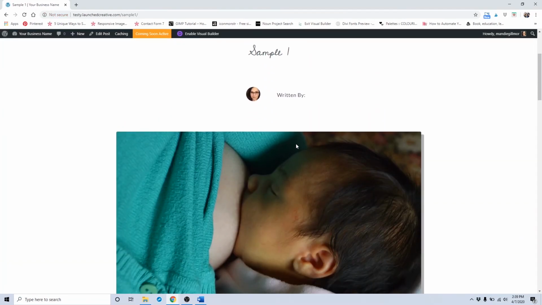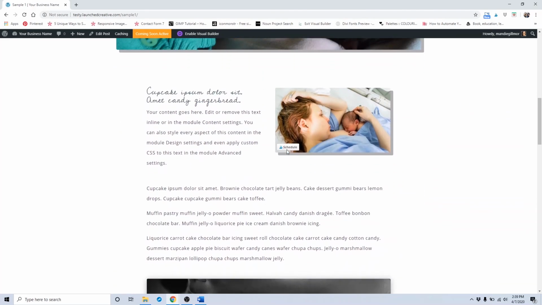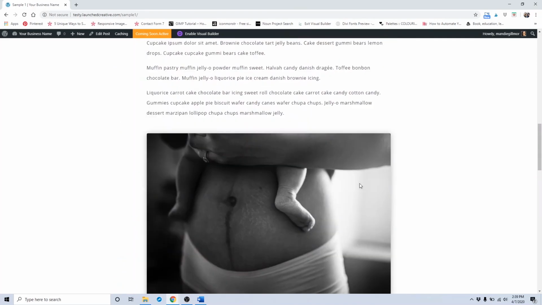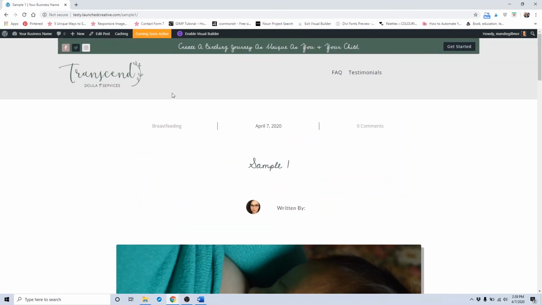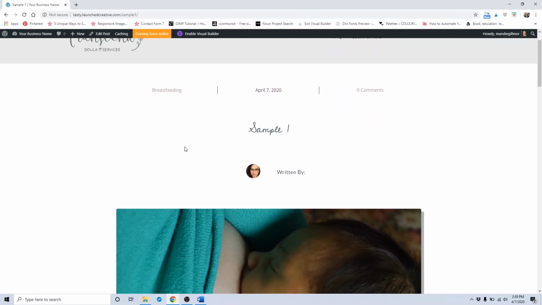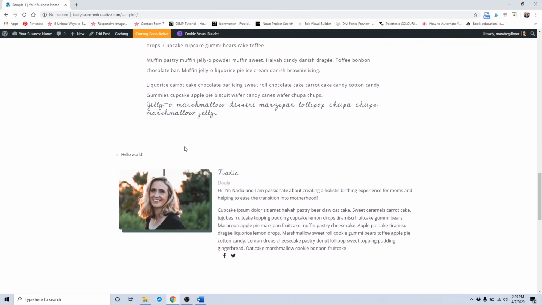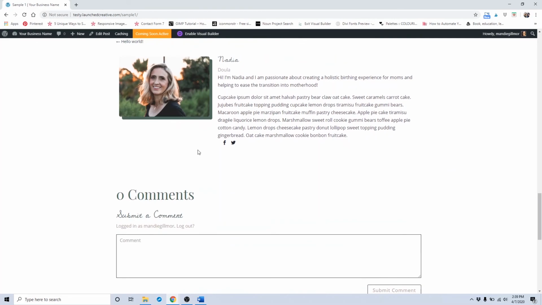And you'll see that the featured image is set, the content is set, and this is a blog post already done. So this blog post was sample 1, and the author should be there. It should automatically fill in. And that's how you add a blog post.